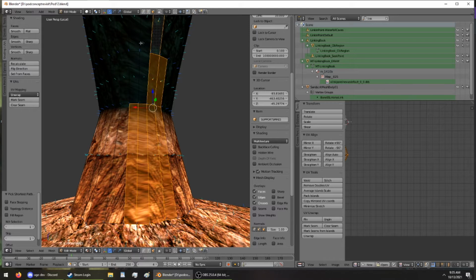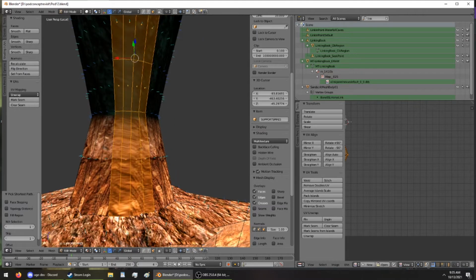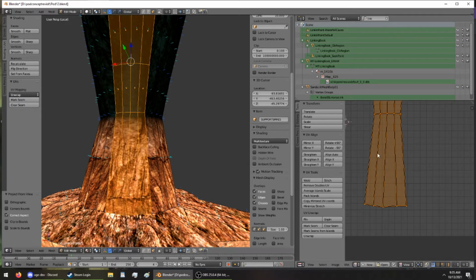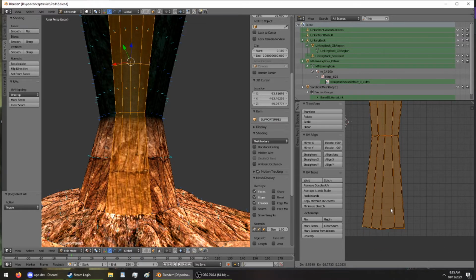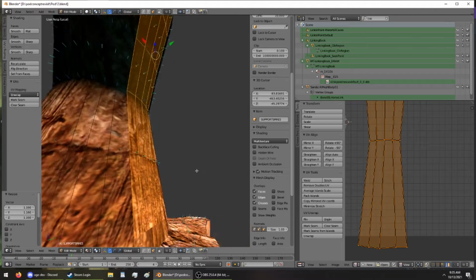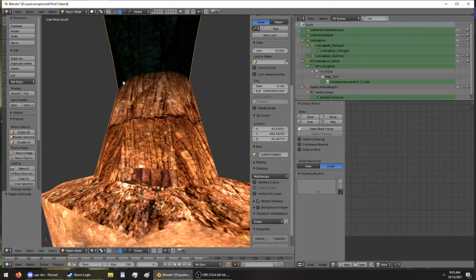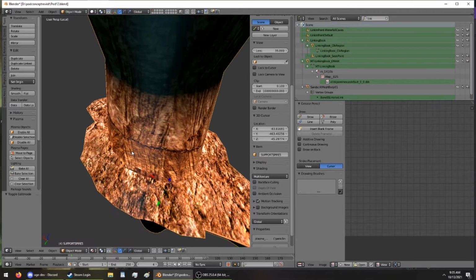You know, I could leave it. There are a few places where we can get away with leaving it, but, you know. So I'm going to do project from view. I'm going to... you know, that works pretty well. Only issue is now we have... yeah, we have some slight seamage on that side.